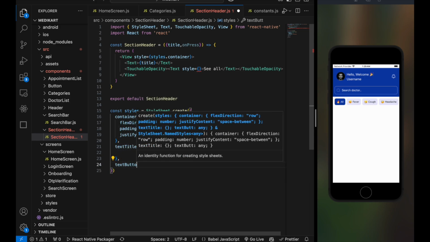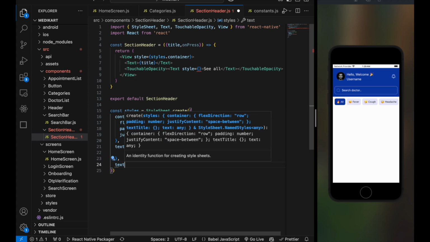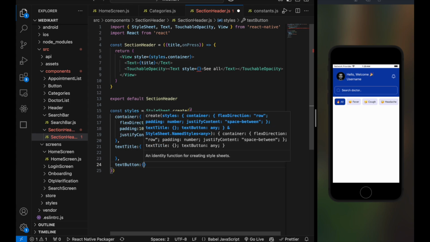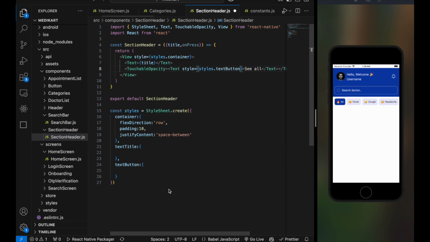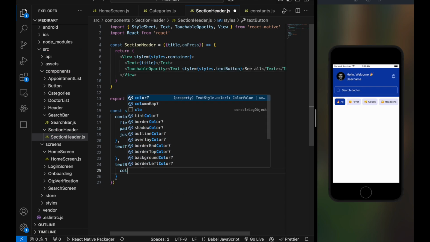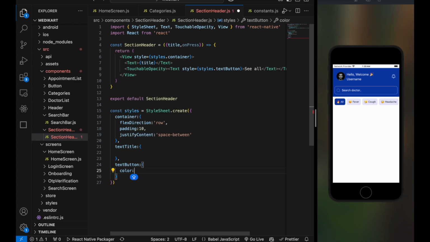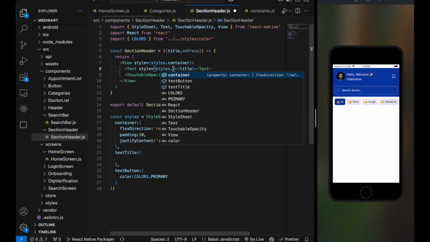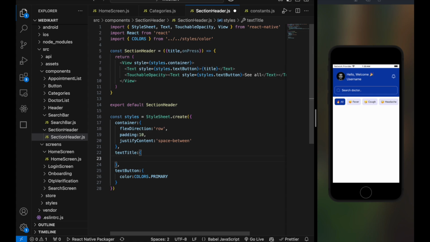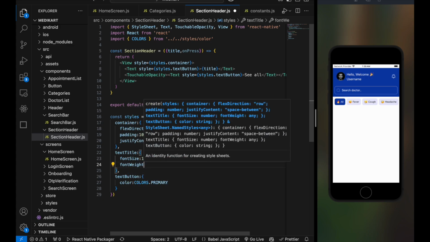Text button. So here let's give it styles.textButton, and we'll apply color colors.primary. Styles.textButton: let's give it font size 18, font weight bold.